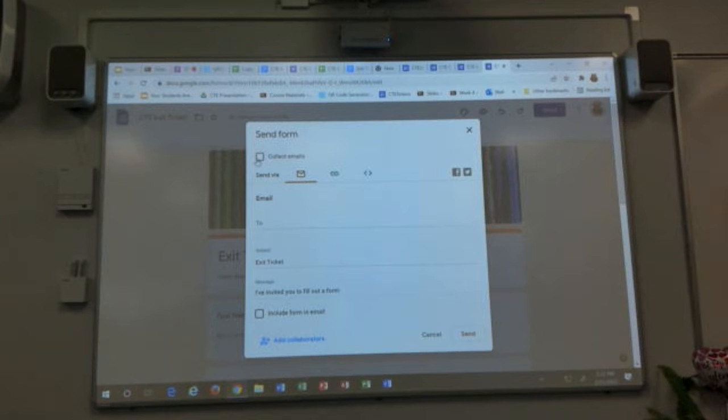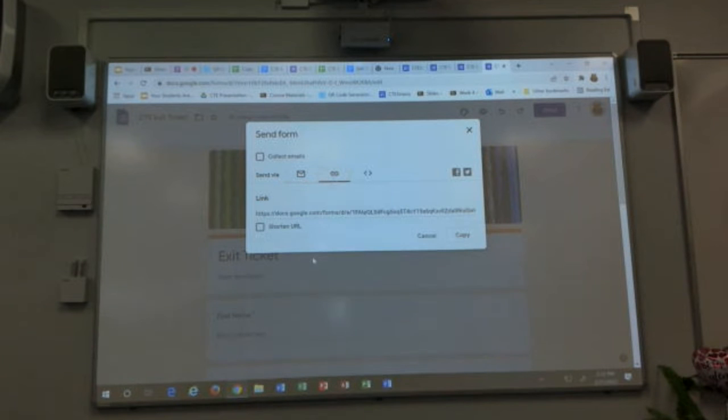For me, the purpose of these are quick, done in 5 minutes. So this one is usually what you're most interested in. You're not going to email it to your whole class, rather you're just going to create a link. And then I can shorten it if I want, so it's a little less cumbersome. And then I click copy.